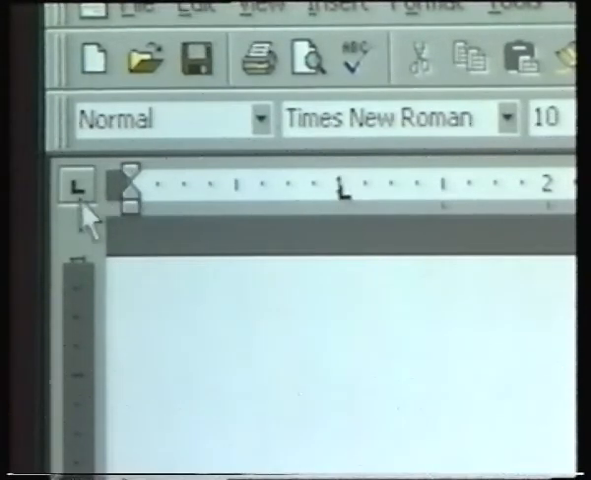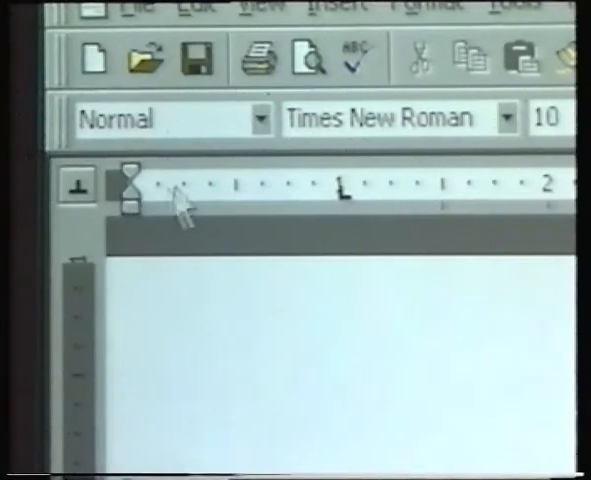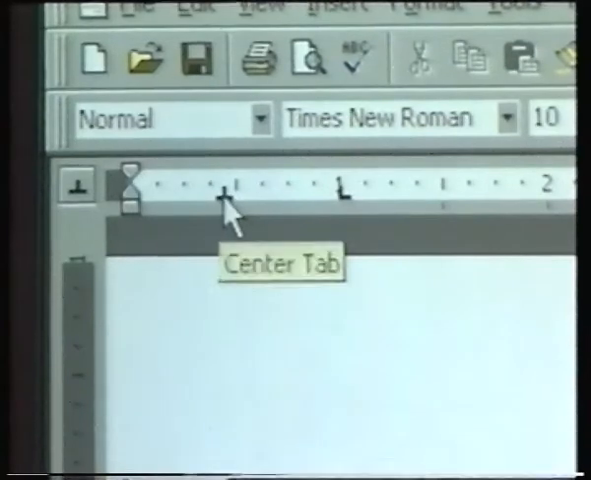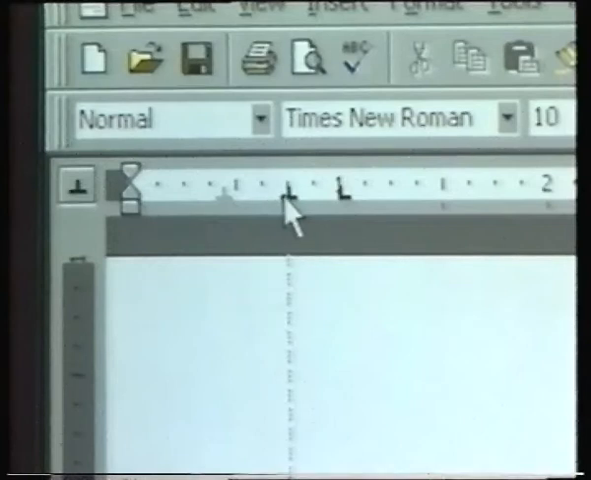To set a center tab, click on the Tab Stop command, which brings up the center tab. Now click on the ruler to set a center tab. To move the tab stop, select it, then hold down the mouse and drag. Then to remove it, simply drag it off the ruler. You may pause the tape now to practice on your computer.